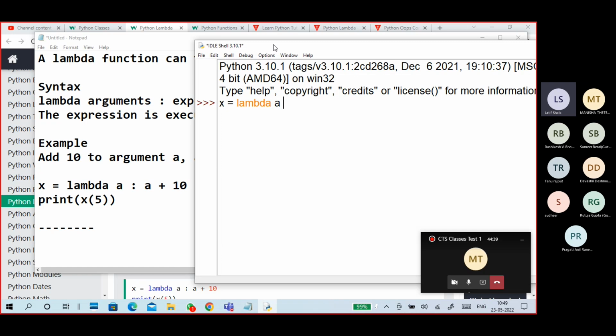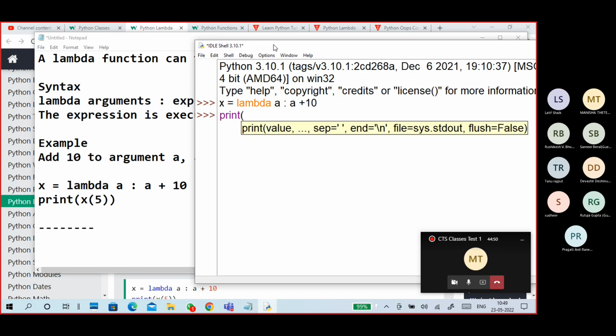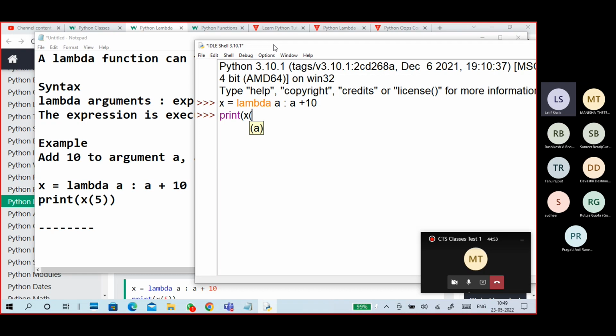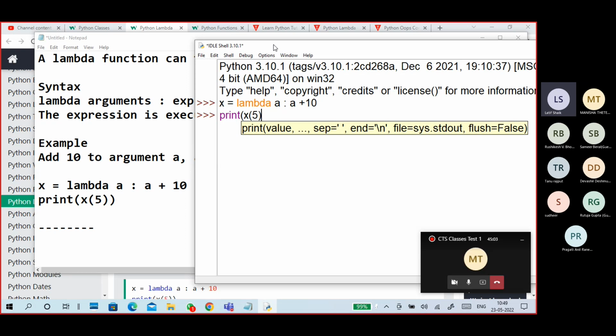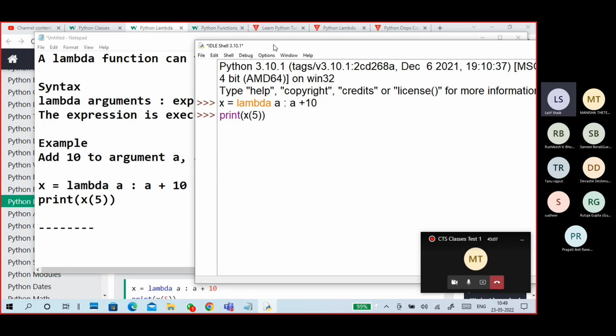I'm trying it directly. So x is just a variable, lambda with one argument a, and I put a plus 10. So print x of 5. See, there's a suggestion in brackets: a means if you give 5, a is equal to 5. So a plus 10 means 5 plus 10, 15. The value is 15. Like this, it is like a function, not an x value. It's a function.